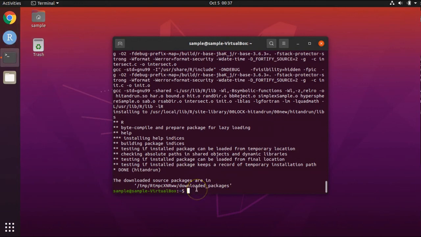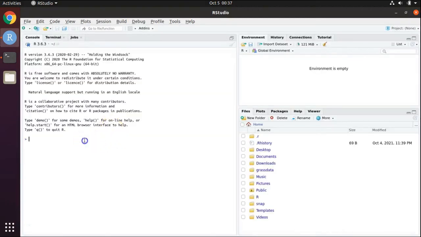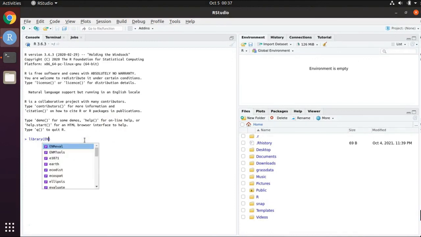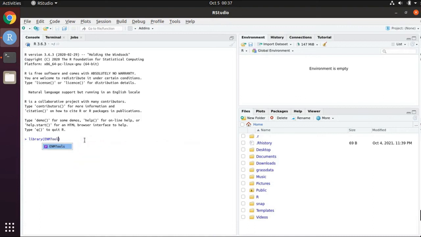To prove that it has installed properly, we will open up RStudio, which I have pinned to my favorites on the left or which you can find by searching below. Type in library(ENMTools) and press enter. ENMTools has loaded successfully.